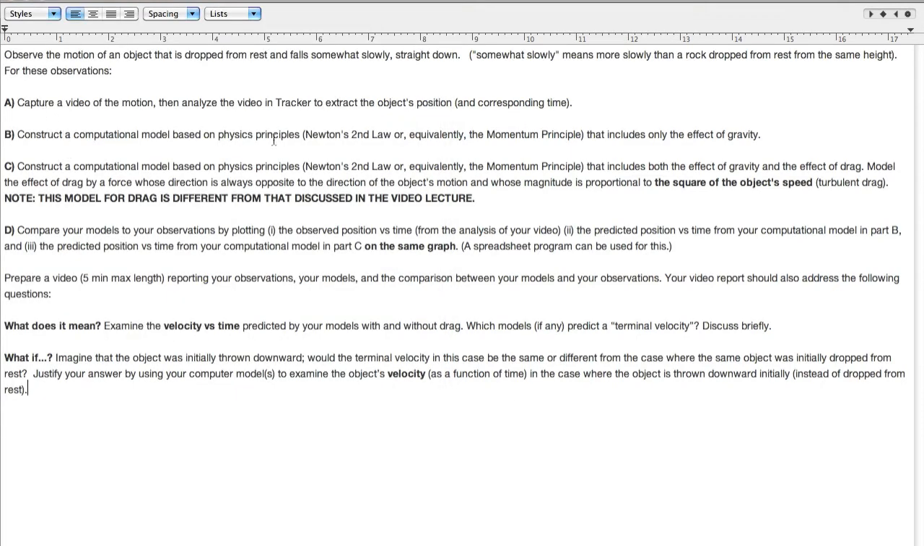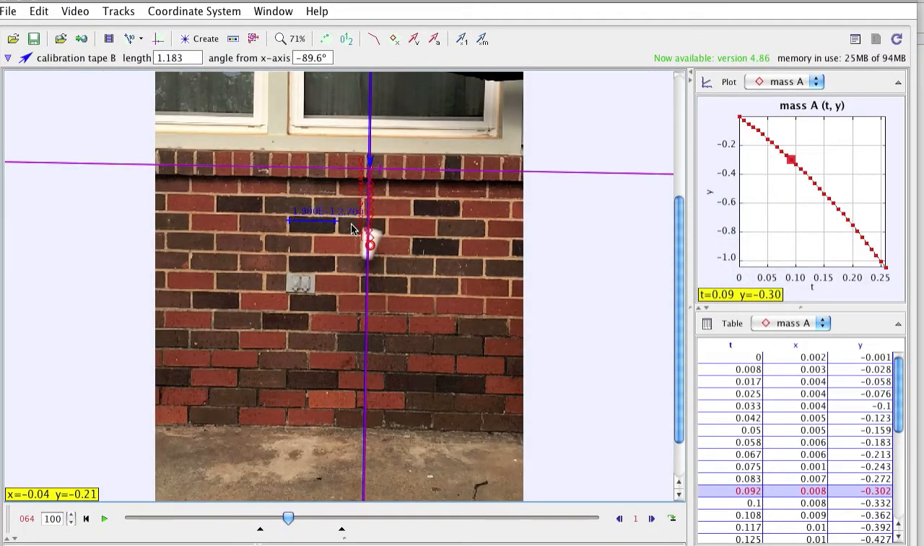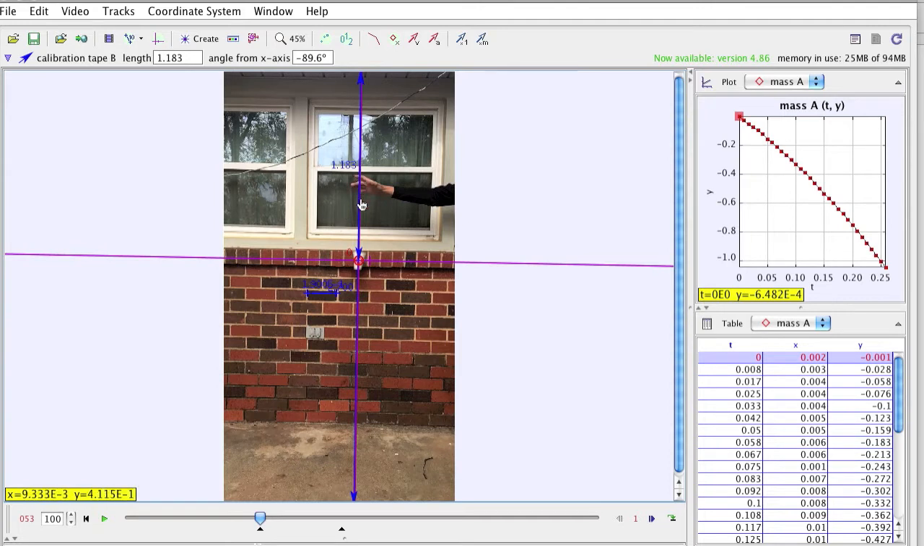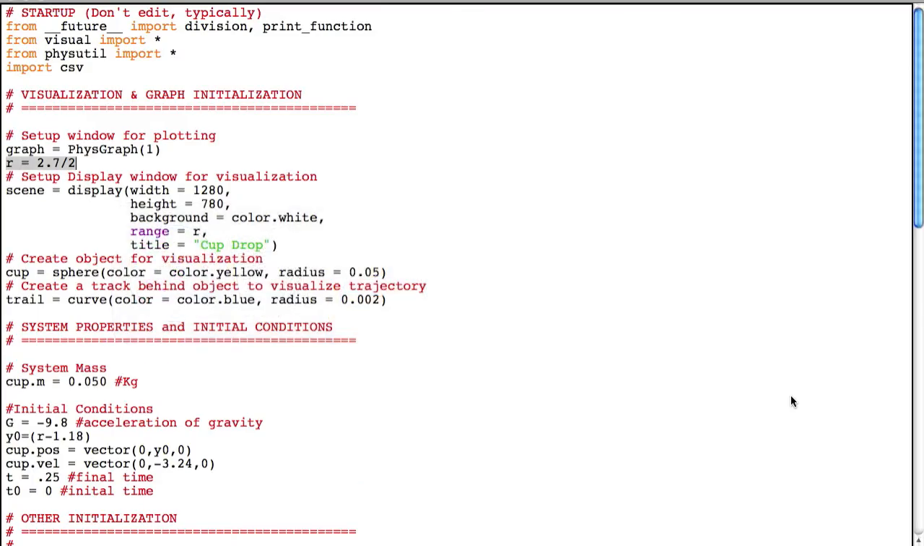Next, I analyzed the video in Tracker and extracted the object's position and time. Here's the video in Tracker. As you can see, we have a center of mass for the object starting here. Because the video was quite long, especially at 120 frames per second, we did not plot every single point of mass. We use this initial data to set our initial velocity in Python to construct a model.